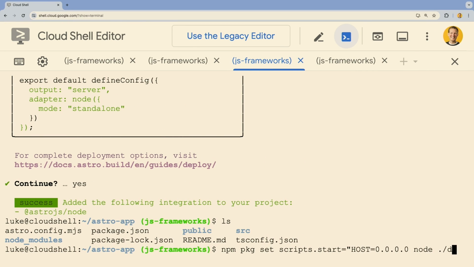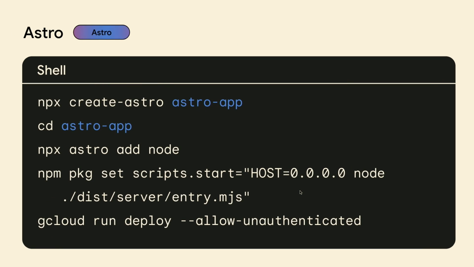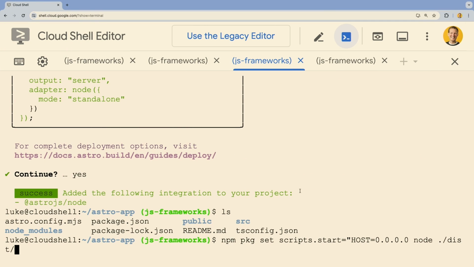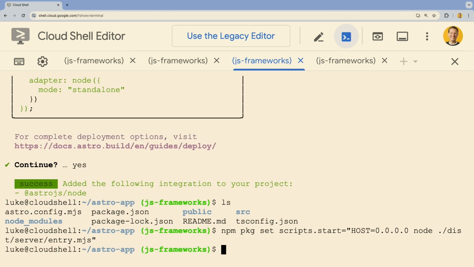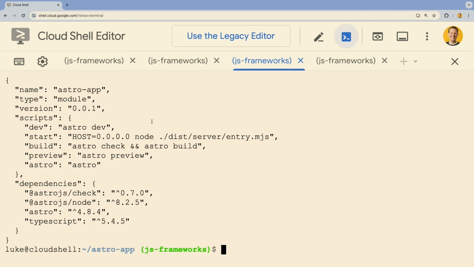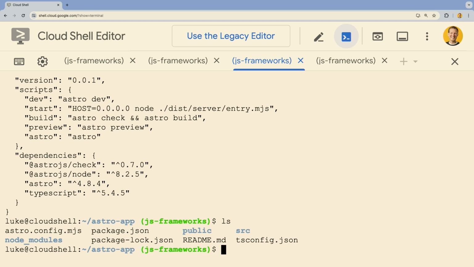./dist/server/entry.mjs. What did I do? Whew, thank you. MJS. Okay, and now if I look at my package.json file, I should see this right here. So this is what I just changed. I just changed that line with that npm pkg set. And now I can gcloud run deploy, allow unauthenticated.